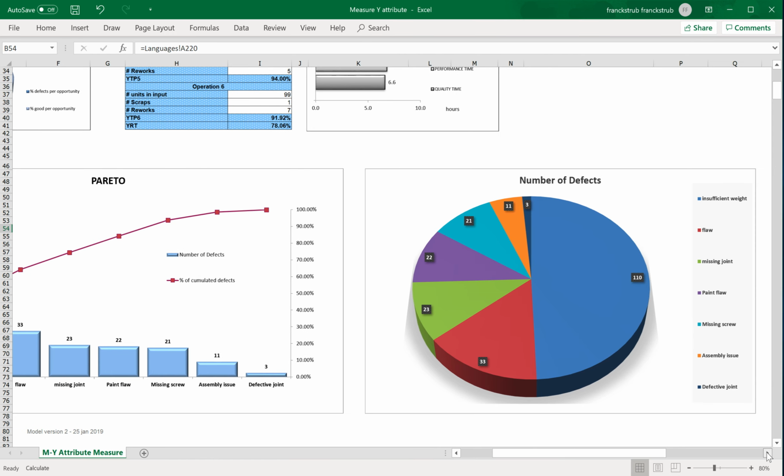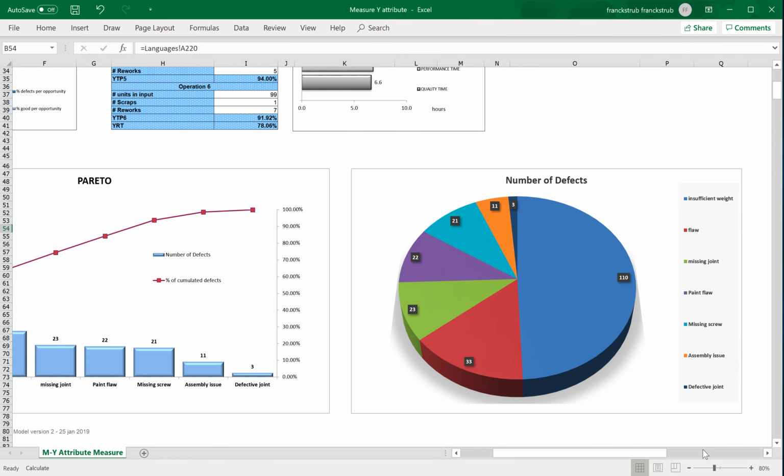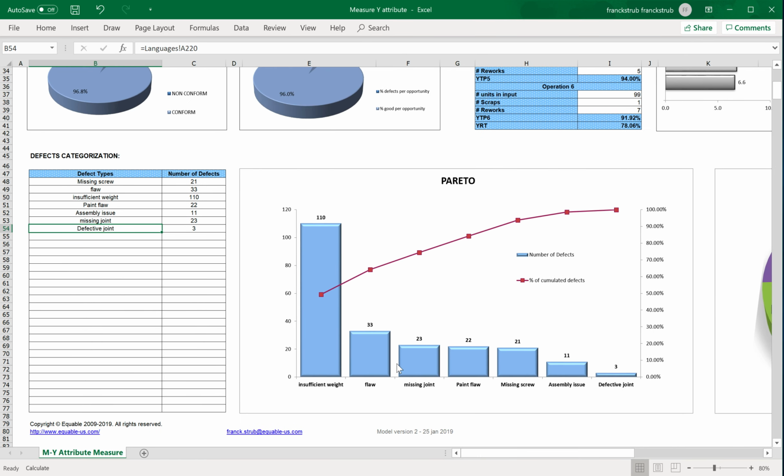And you have the same thing here on pie chart, if you prefer pie chart or Pareto. This is how it works.